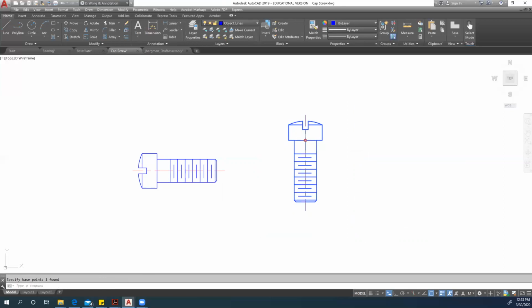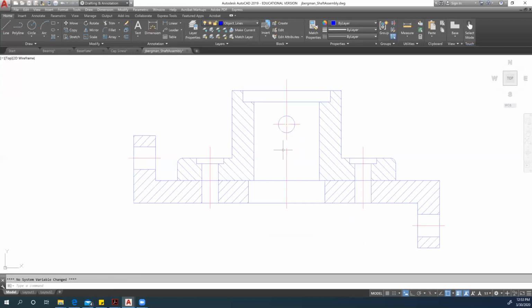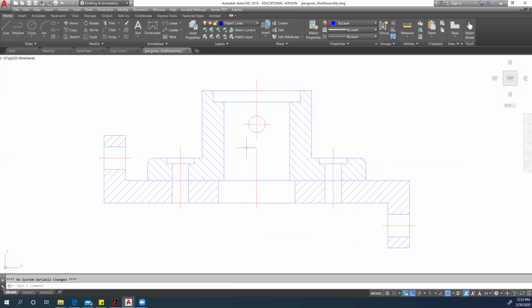Then I'm going to go to my shaft assembly and do Control-Shift-V, and Control-Shift-V allows us to actually insert this as a block. Control-V will only insert this not as a block, just as all of the individual entities. Then I'm going to place this right there at the intersection where the center lines match up, and the top of the cap screw is lying on top of this. And then we're going to do Control-Shift-V again, and then place the other one over here.